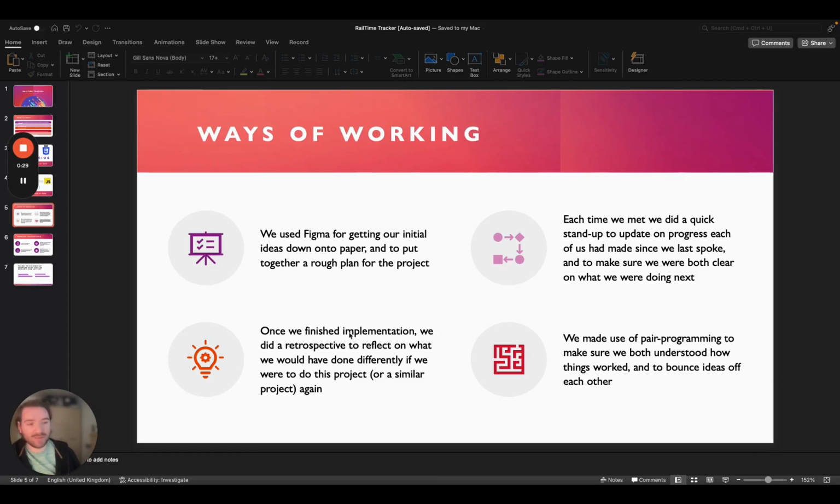When we finished the implementation, we did a bit of a retrospective just to reflect on what we would have done differently if we were to do this sort of project again. We also made quite a lot of use of pair programming and walking through code together just to make sure that we were both clear on how things worked.